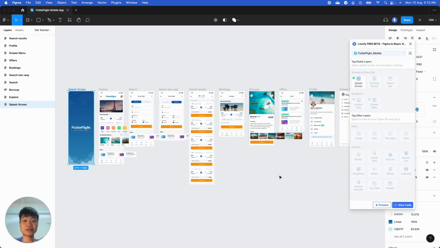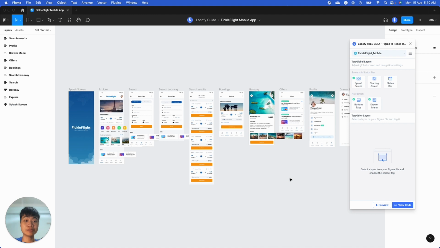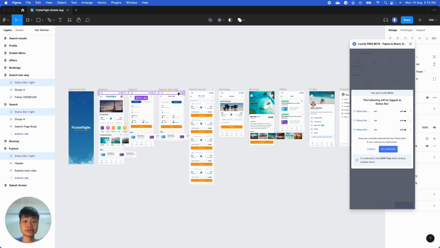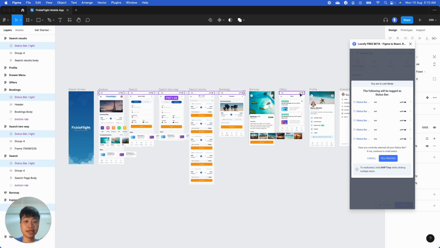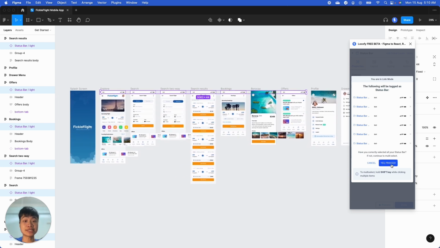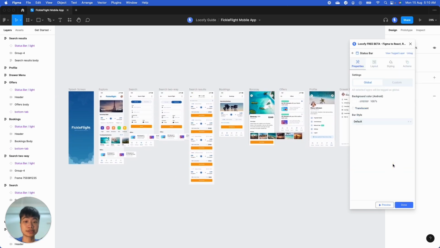Finally, let's tag our status bars. Ensure that you're not selecting any layer in Figma, then click on status bar. You'll be asked to locate all of your status bars on the design. Hold down the Shift key and select them. Once you've gotten all of the status bars, click Proceed.